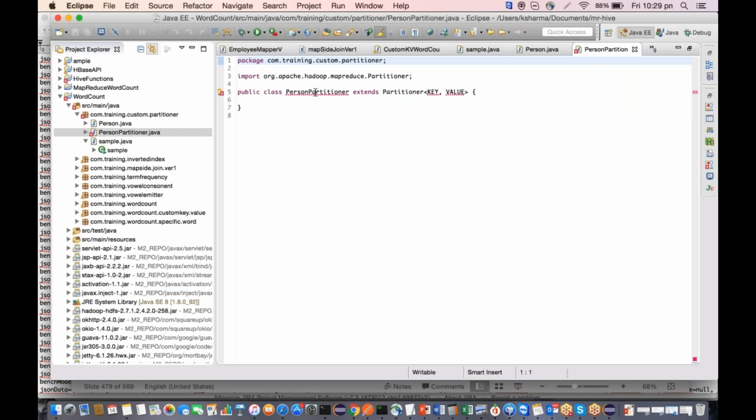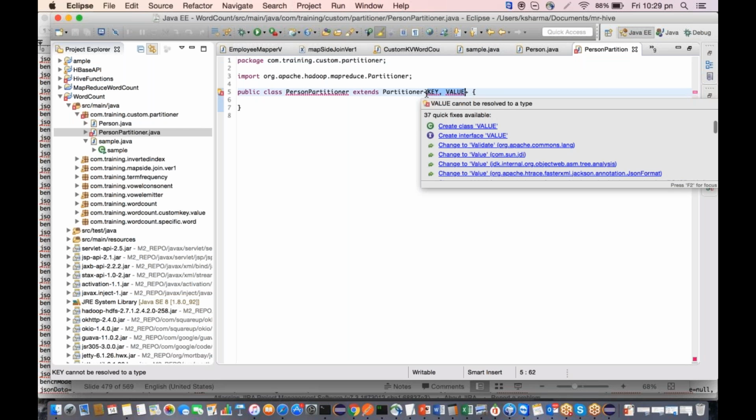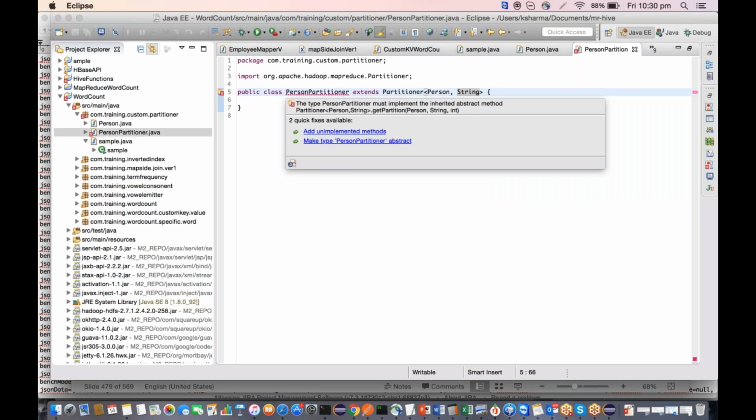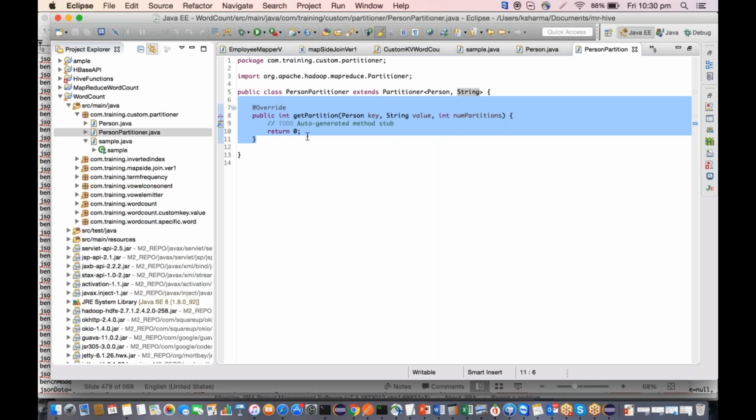To understand the generics: the partitioner receives a key and a value. This key will be the input key. But who is the input to our partitioner? It is the mapper output, and the mapper output is our person class, assuming you are emitting a key of type person from the mapper, with the value a string. And this is the method which will be called, getPartition, with key, value, and an integer numPartitions, which is nothing but the number of reducers.